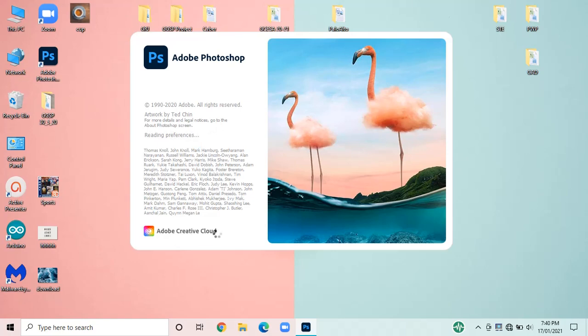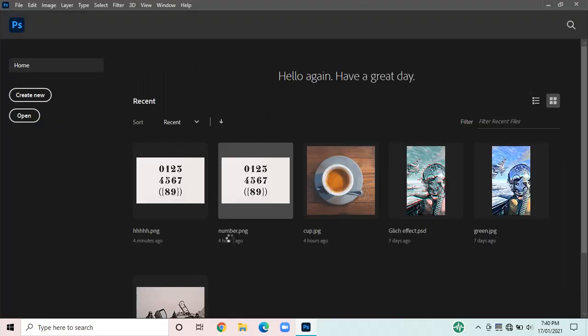You can simply download the free version of Adobe software by downloading the Adobe Creative Cloud. Nowadays, a 7-day trial is available. After that, you need to purchase it to use Photoshop or any other Adobe tools.